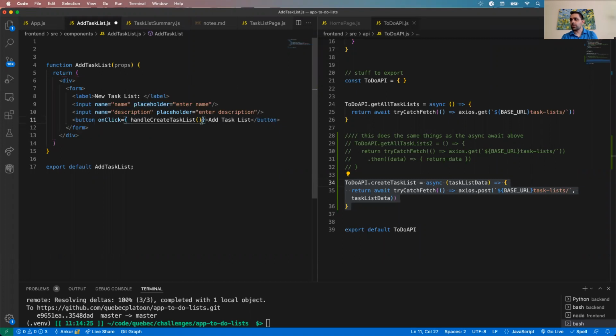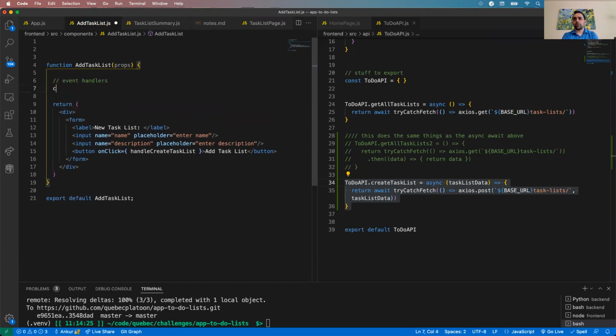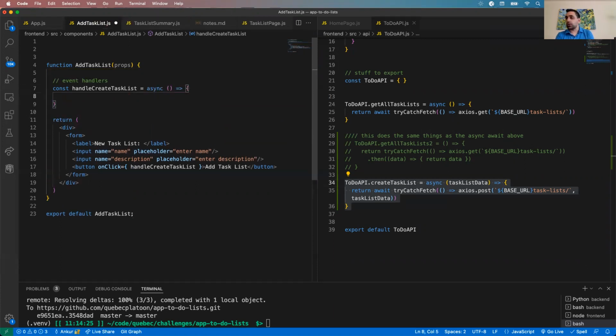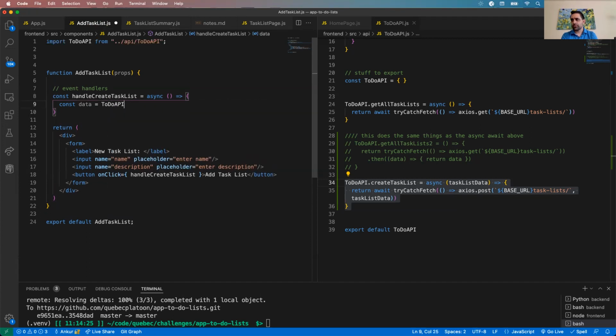We need to create a function without parentheses. I'm not sure why I left that in. So this will be event handlers. Const handle create task list. And make this async, which is totally fine. The reason I'm making it async is because I'm going to do something asynchronous in it, which is call our to-do create task list function. So I'm going to do const data equals to-do dot create task list. But we need to pass this a task list data object.